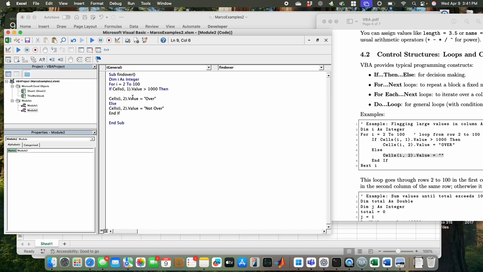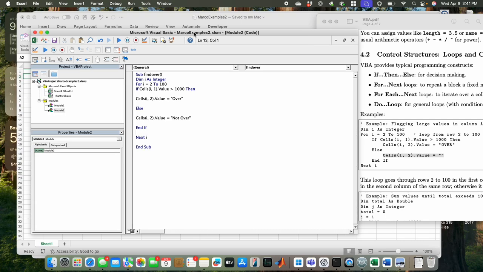And end if. Okay, see if that worked. Oh, next I. But isn't that ugly? Isn't it ugly language? Yeah. Who writes as? Right?